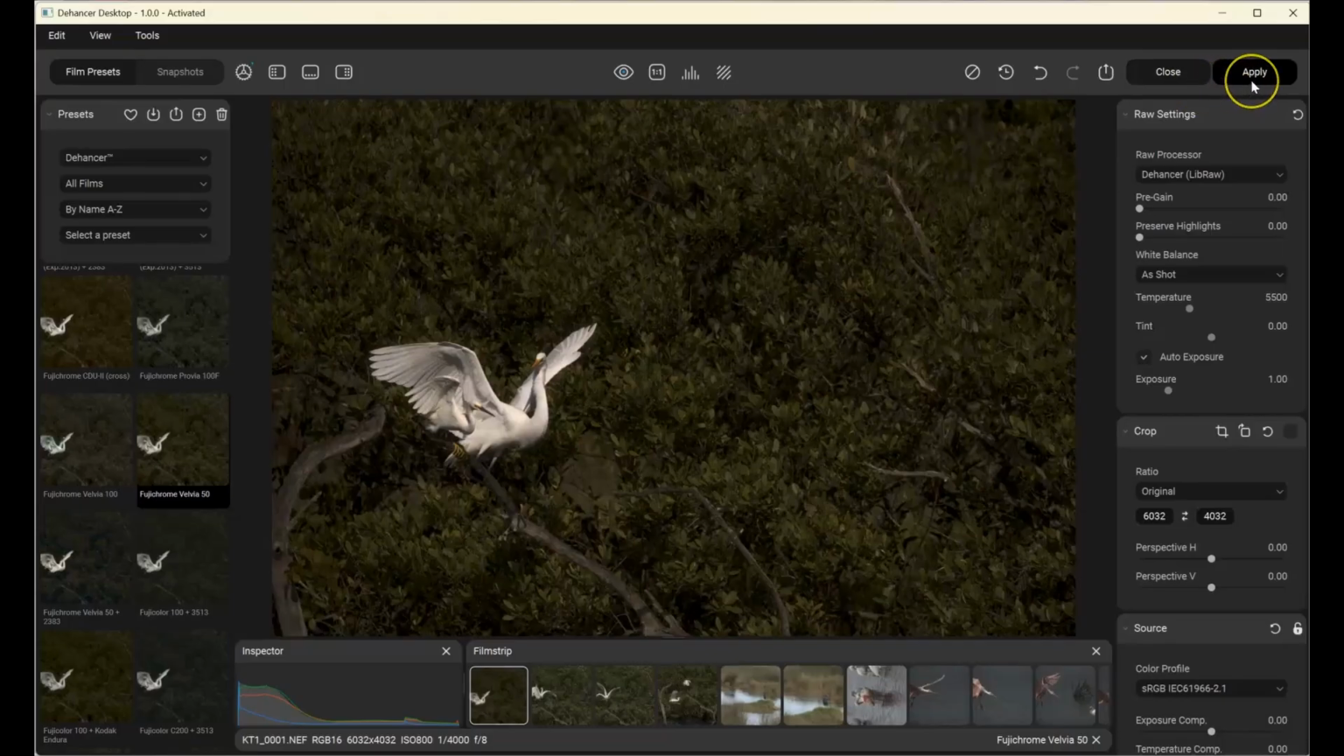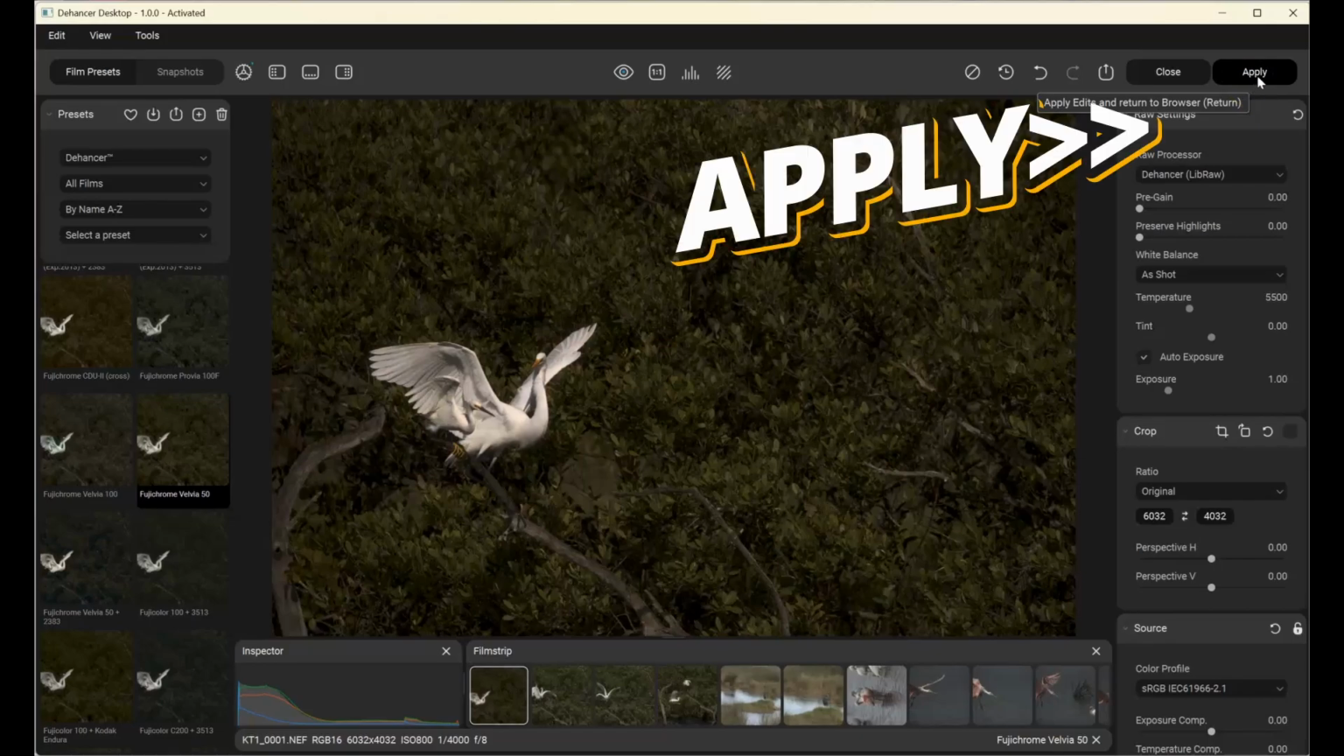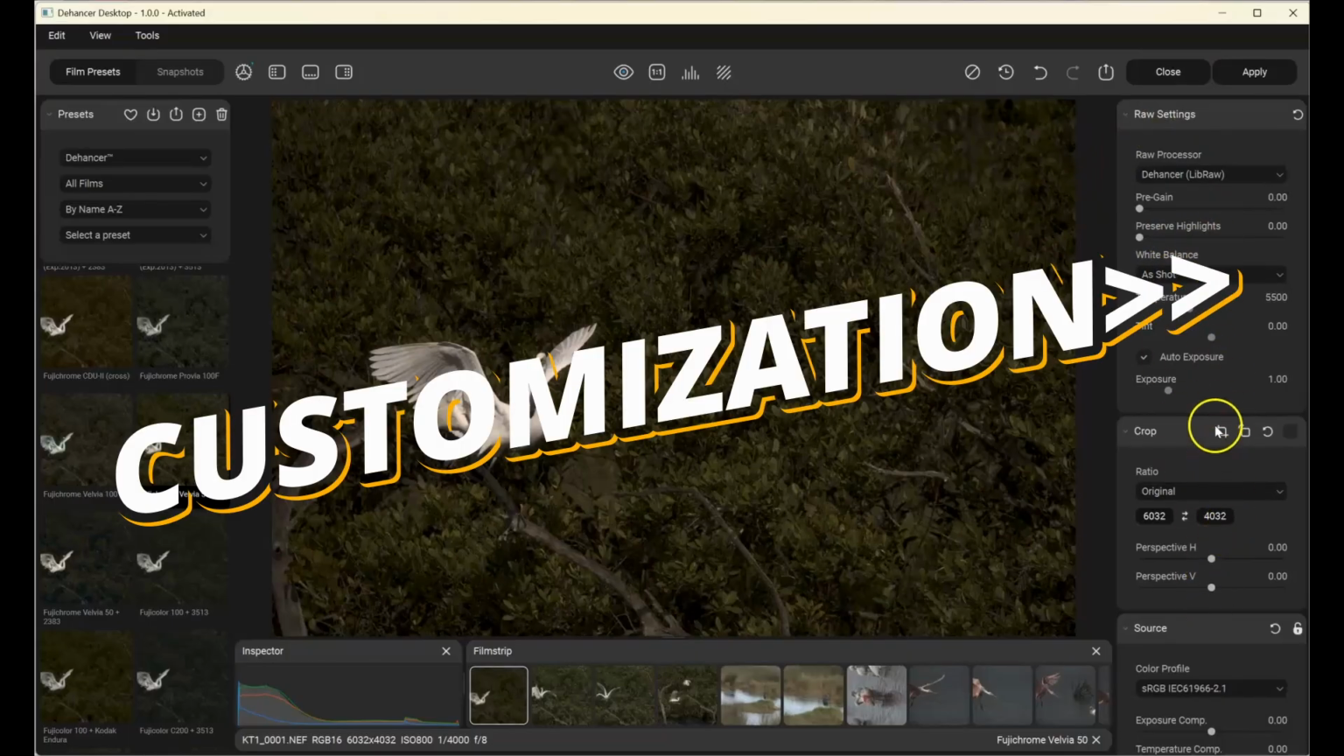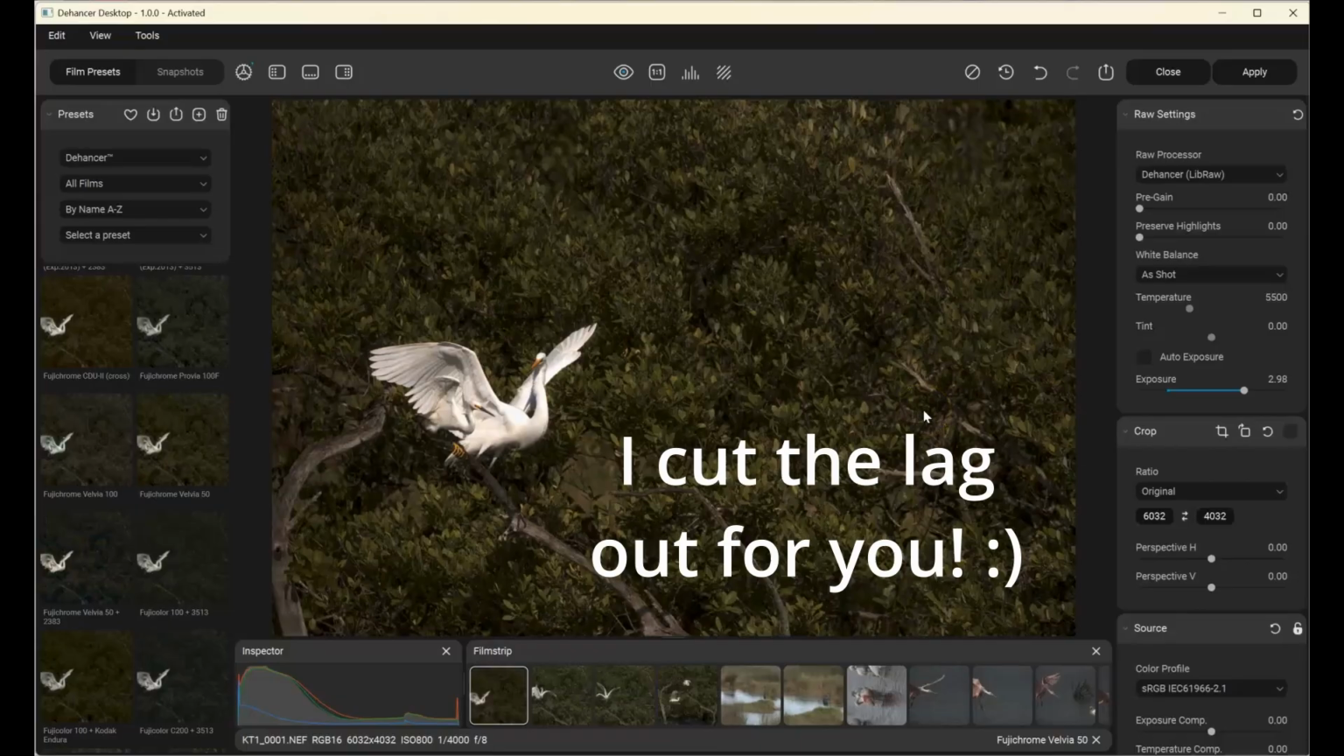Now, once you do go ahead and add some type of editing to these particular images, you do need to go ahead and click apply for your changes to be stuck onto these images, so to speak. Over here on the far right hand side, this is where you can add in your customization. There's a little bit of a lag whenever I adjust something.